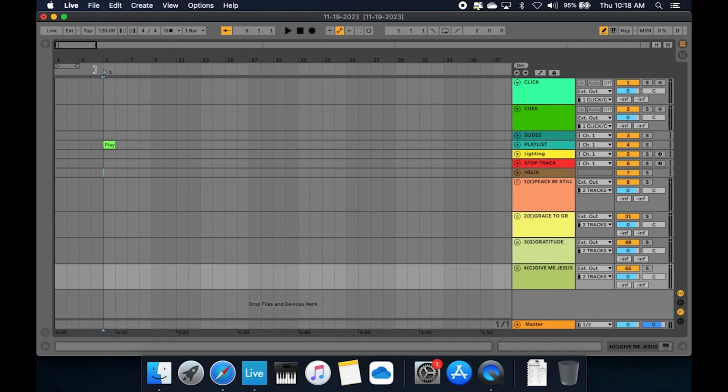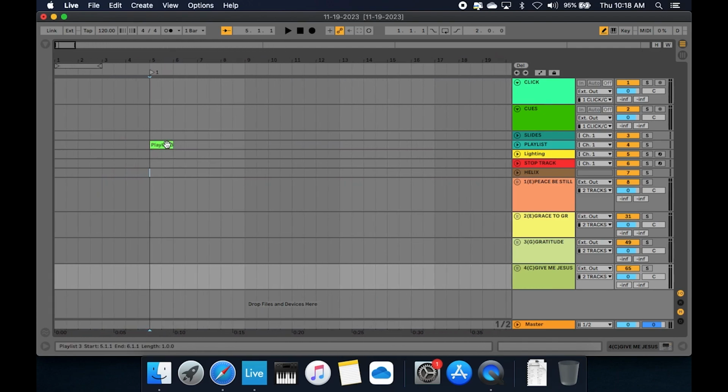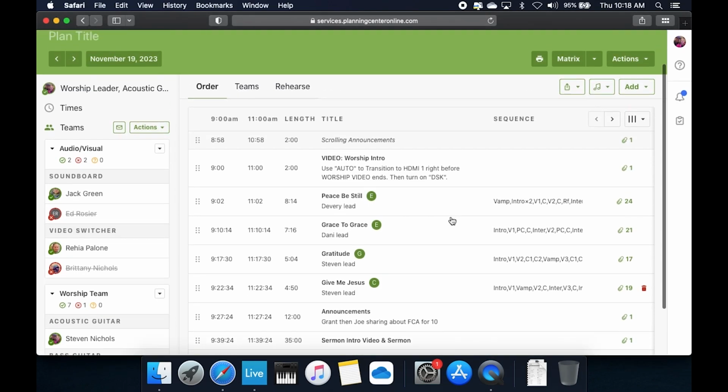All right, now you can see that if I take this, I'm just holding it and moving the mouse back and forth. It allows me to zoom in. You see it says playlist 3. That's exactly what we want, because if you look at our set here, you'll see scrolling announcements is 1.